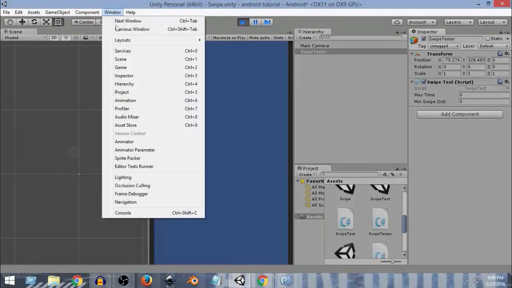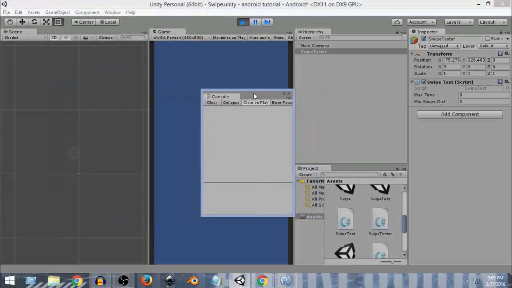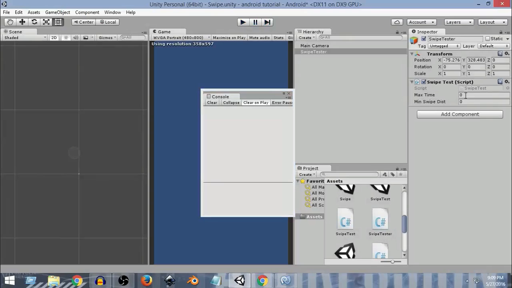So I'm gonna go to Window, Console, and now if I swipe my finger up, oops, it doesn't say anything. Okay, so first of all we need to give the max time and max swipe distance values. I forgot to add that.